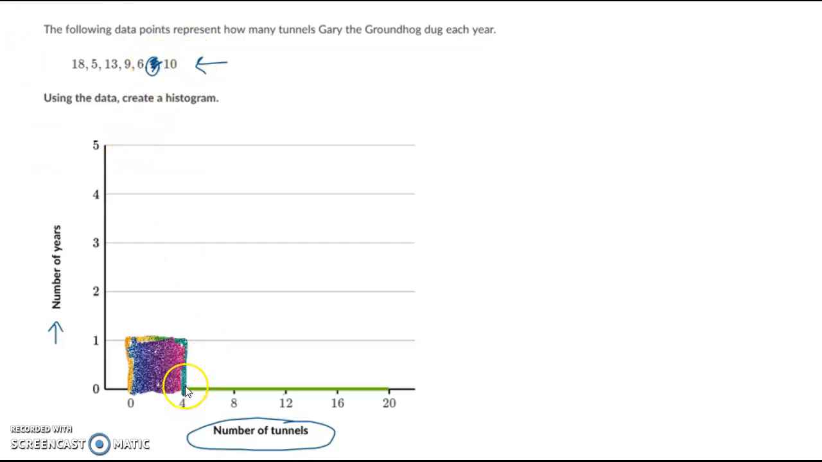So what about this one? Between 4 and 8. So we're going to scan the data. Oh, here's one. That number's between 4 and 8, and that one is between 4 and 8. Okay, so we have two numbers now that are between 4 and 8. So we're going to start here. We're going to go up 1 and up to a 2 because there's 2 years that this occurred. And you can color it in. And then we're done with those pieces of data.